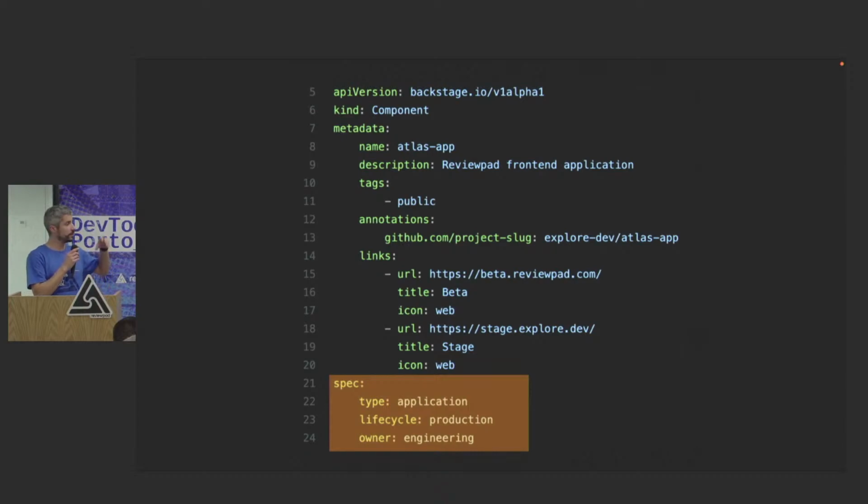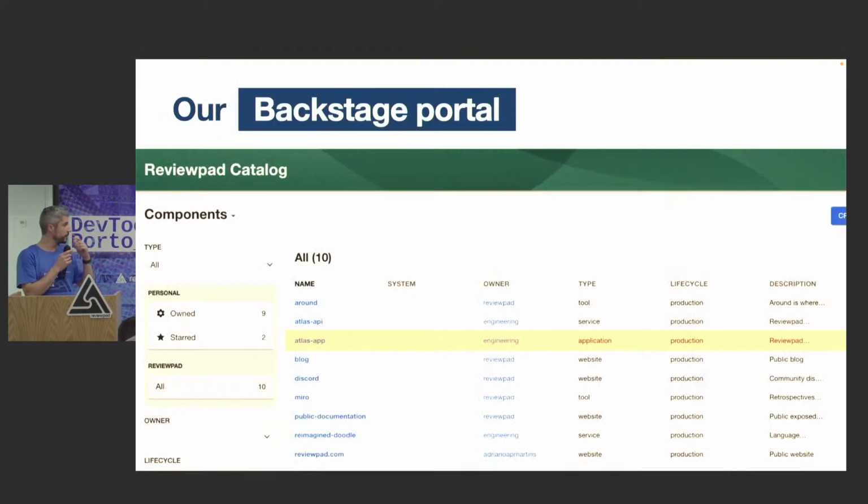This YAML file goes into the repo, and then you have to configure Backstage to tell it that it needs to go into all these repos and read all these YAML files. The YAML file is called catalog-info, if I'm not mistaken, and Backstage will read all these YAML files and bring them into the portal wherever you want it to build. So that example that I just showed you is that line over there. The name Atlas app, which is owned by the engineering team, which is an application which actually lives in production, and then the description that you guys just saw.